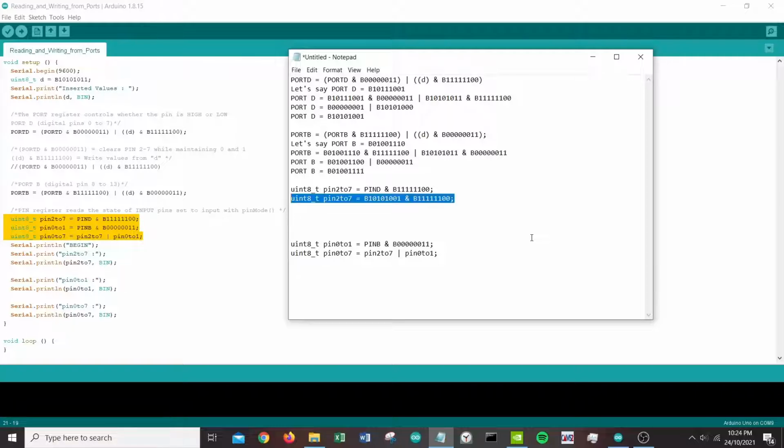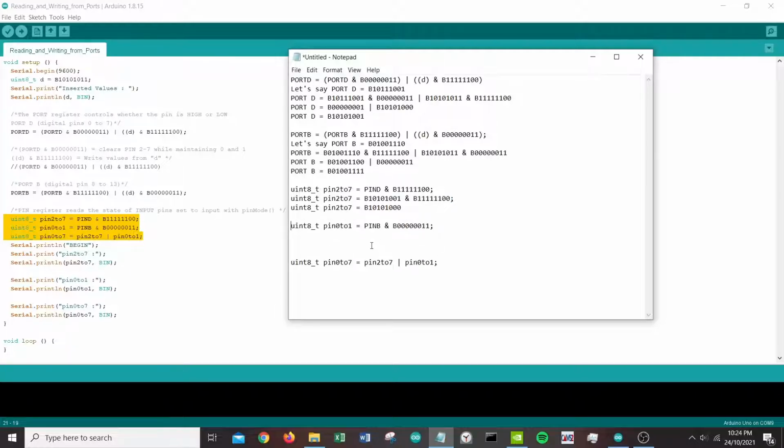Okay, so finally the value that we will get is, we have AND over here. So this is what we are going to get, right? Because we AND with this value, so bits 2 to 7 will retain their original value, and bits 0 and 1 will be 0. Okay, so finally, not finally, we're not there yet. So the next part would be, let's take port B.